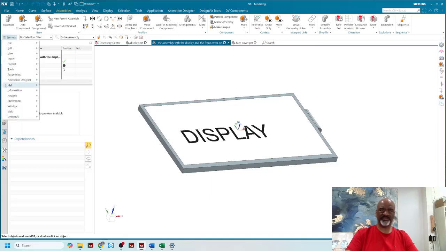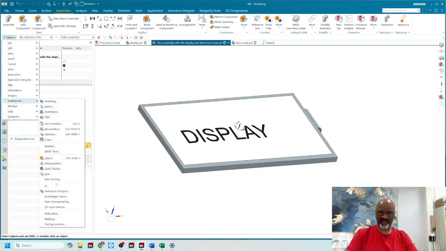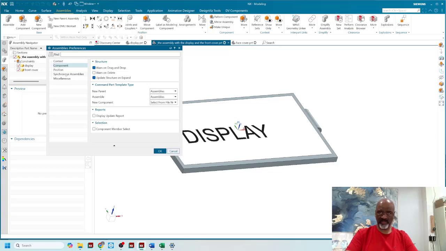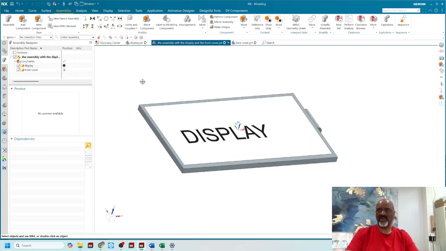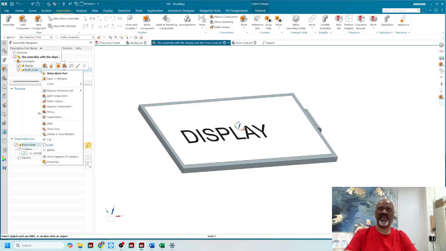Incidentally, when you do menu preferences assembly and you have components, you want to make sure that this new component is set up to select from file new. Otherwise, when you put in that file name, it'll just give you model 1 or model 2. And some people have that set up in that, in my view, disadvantageous way. Little thing. Okay, next, we go to the front cover, and I'm just going to open it up in the window.